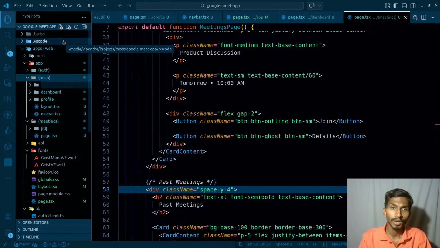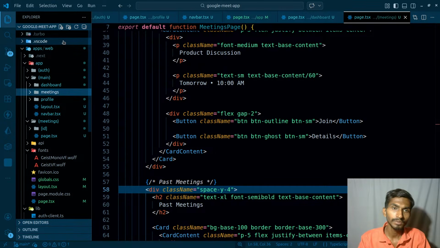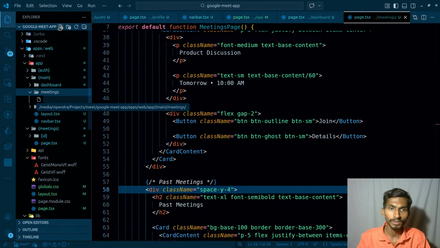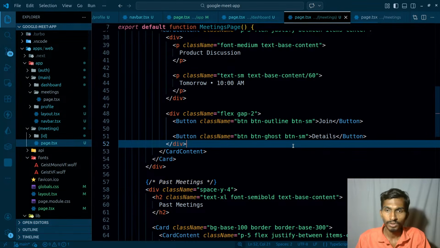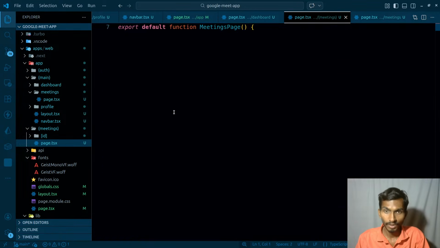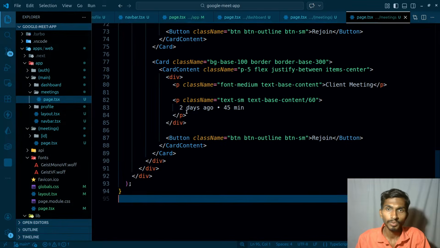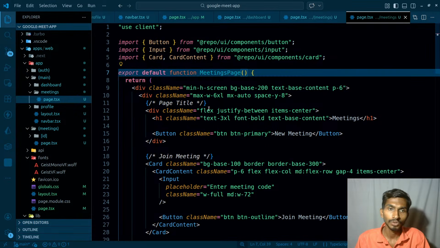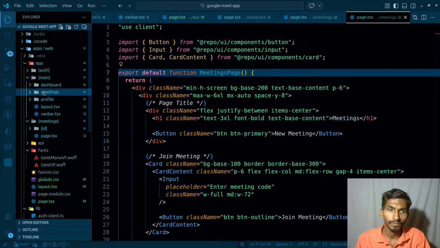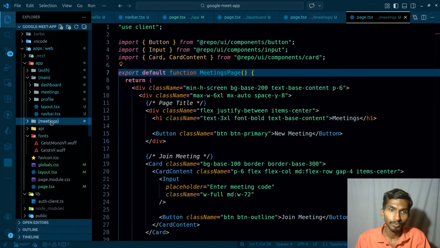Okay, I'll even have meetings, and inside meetings I will have page.tsx, and when it comes to this page, cut everything from here, paste it here. So this is the meetings page, no need to worry about this, and there will definitely be navbar. And apart from this particular thing, this is gonna be meeting, and inside meeting I will have main meeting page.